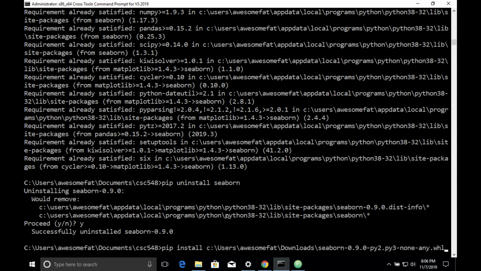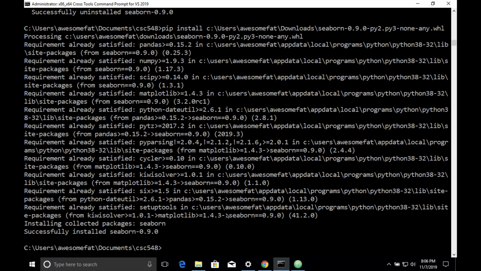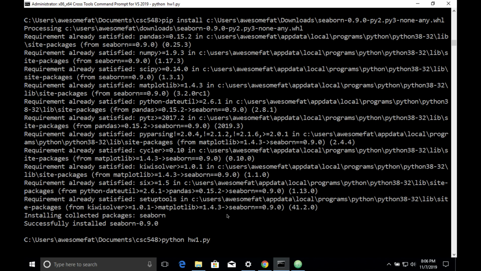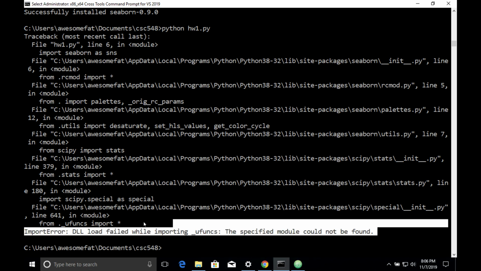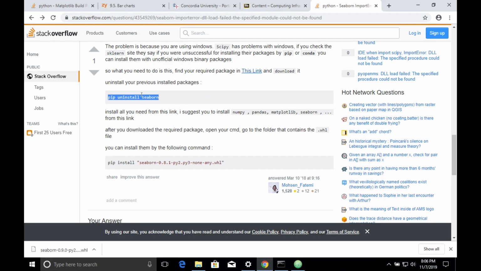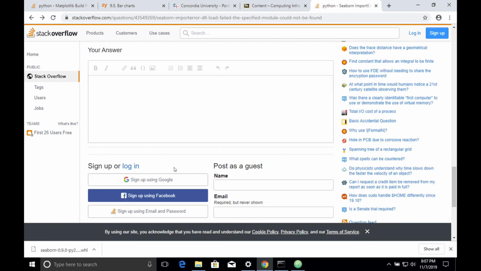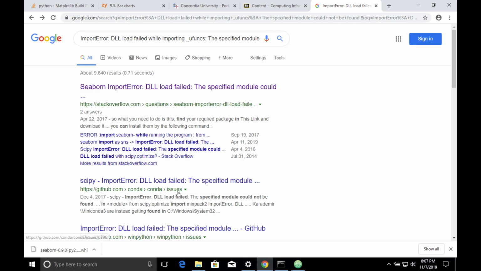All right, so I'm going to install that wheel I just downloaded. Okay, it says it was successful. Okay, same error. All right, so that means that wasn't a fix.